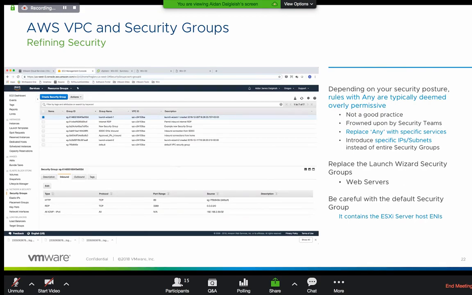It's common sense, really. Look at replacing it with specific security groups. You can do that with a specific subnet or a specific IP address entirely. So you could take, for example, those launch wizard groups and replace them with something more meaningful, perhaps a web server group. One word of caution again is to be careful when doing anything with the default security group, as you don't want to impact the host ENIs themselves.